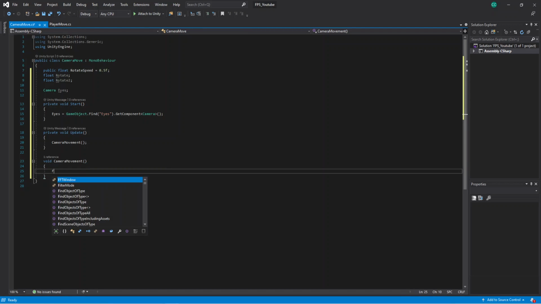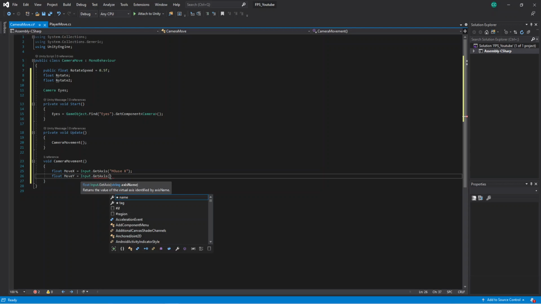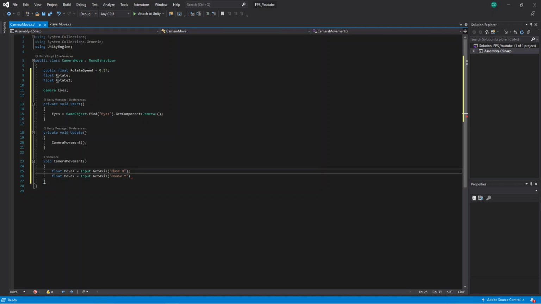So in our camera movement, we're going to declare two floats, similar to how we did with the movement. We're going to call this one move x, input, getaxis. But instead of horizontal, we actually want the axis of our mouse. So we go mouse x. And for the second one, we actually want our y instead of our z. So we're going to call it move y. And you can take a guess how we're going to get the mouse's y. Make sure everything's spelled right.